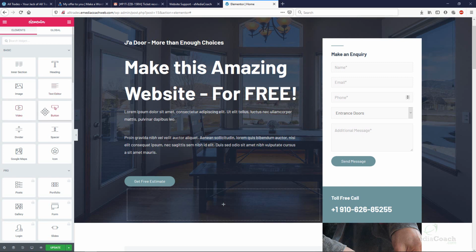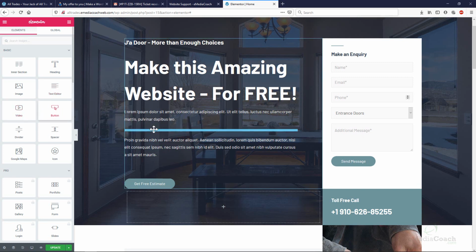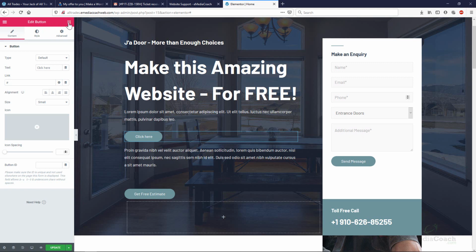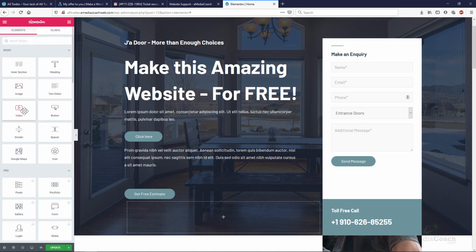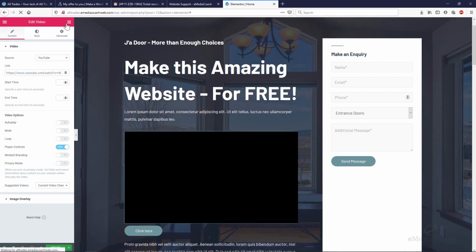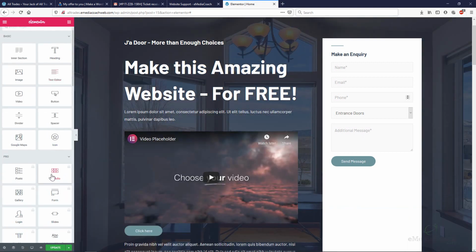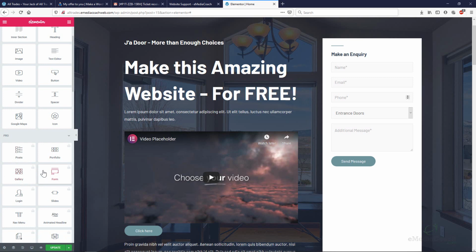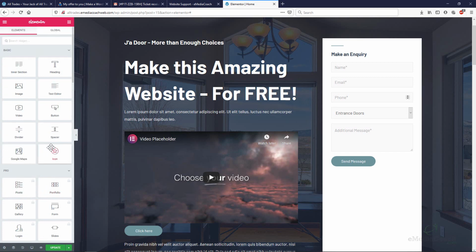Similarly, I may want to add another button. I can drag and drop that in there. I may want to add another image or a video perhaps. It's really cool. Or perhaps down here, a portfolio of images or a gallery. There's a whole bunch of things that you can actually do, and it's super powerful.